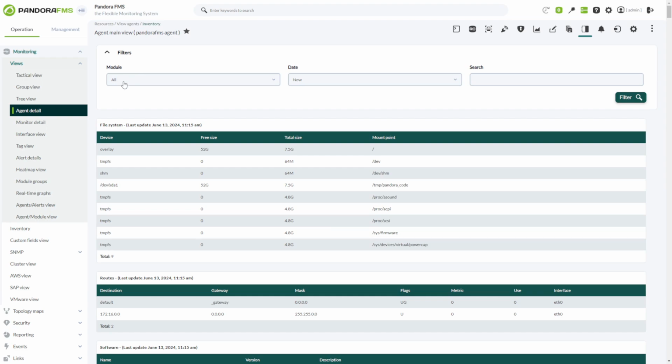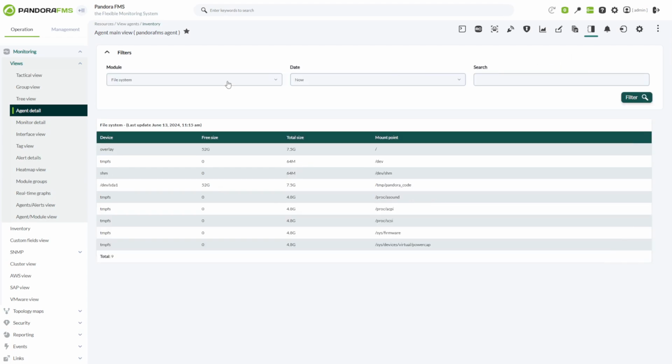In addition, you will have a series of filters that will allow you to select a specific model from which to display the data, a date filter to select a time period to retrieve said data, and a text search engine to filter on any stored inventory field.